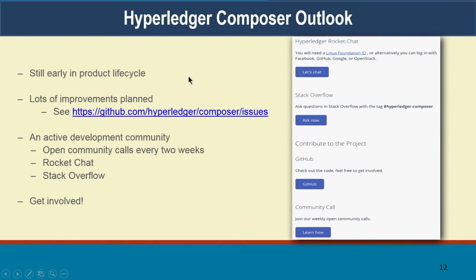So Composer is in active development. Just two or three months back, at the end of 2017, we actually released the first version, the V1 production version of Hyperledger Composer. And there are a lot of improvements that are still being planned. There's active discussion in the community about prioritization of these improvements, and active development going on to improve some of these features in Hyperledger Composer.